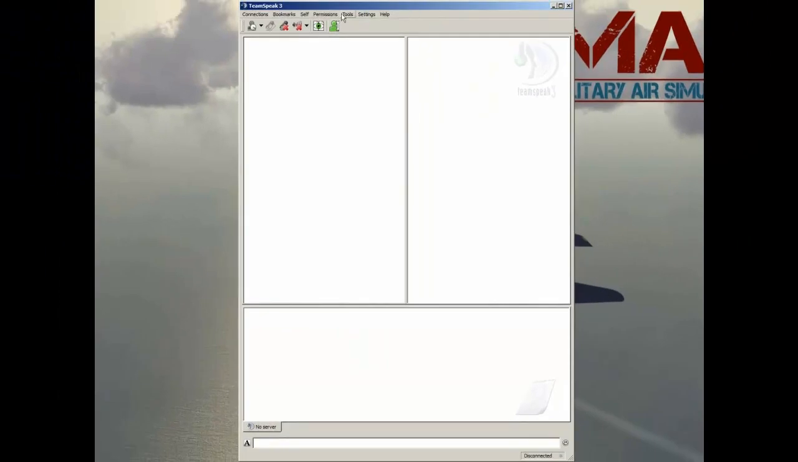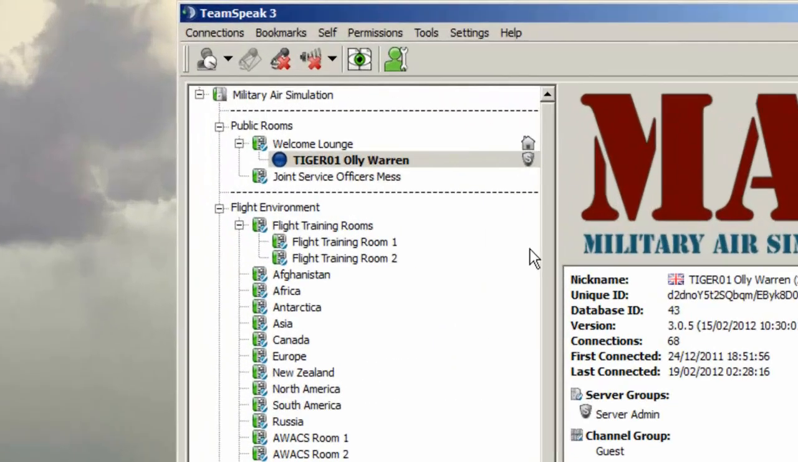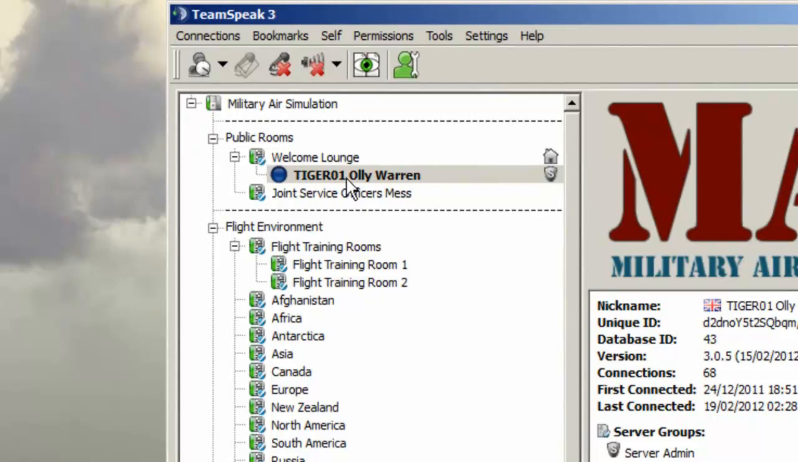Now we've saved that information, so if we go to bookmarks, you'll see that there's a quick link to the connections there. So we should be able to click on mil sim, and it will connect us in here. So you will see you default into our welcome lounge. There is basically you, or me as it is, so your tactical call sign and your name. The little blue light there just indicates to you and everybody else whether you're transmitting or not.